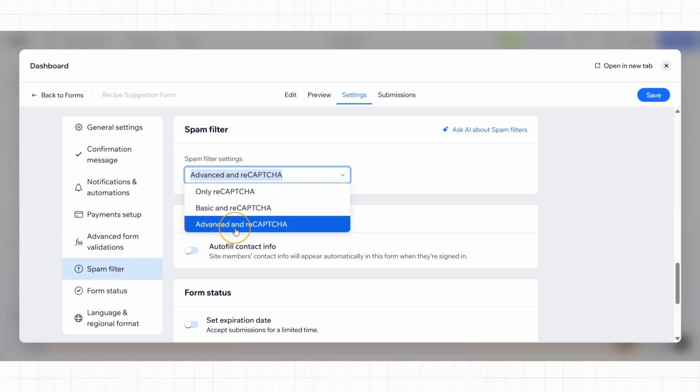And then we have the advanced and reCAPTCHA, which is the highest spam filter setting here. This includes a reCAPTCHA and the basic filter, but with an additional advanced filter to label spams, and is recommended to only be applied if the other two filters don't mark the submission as spam.